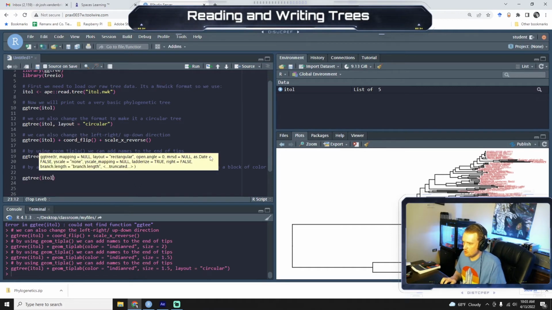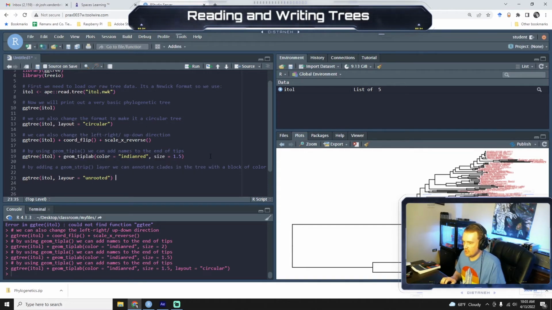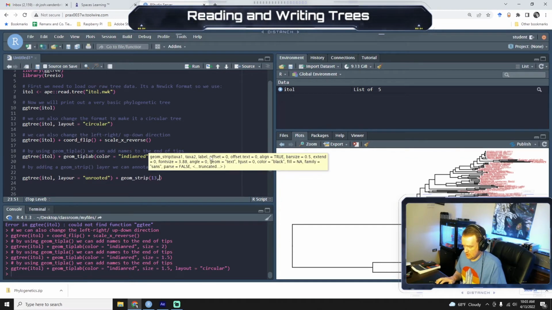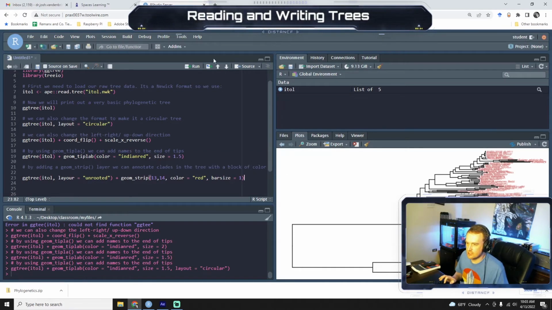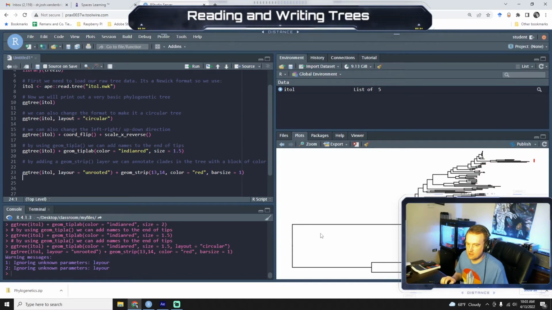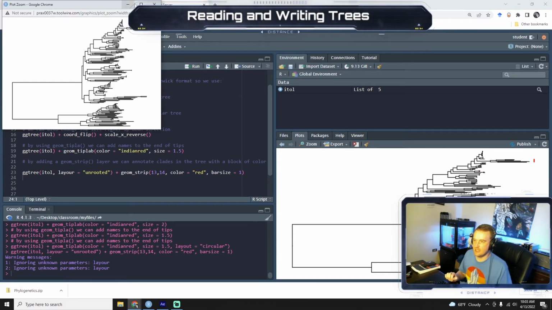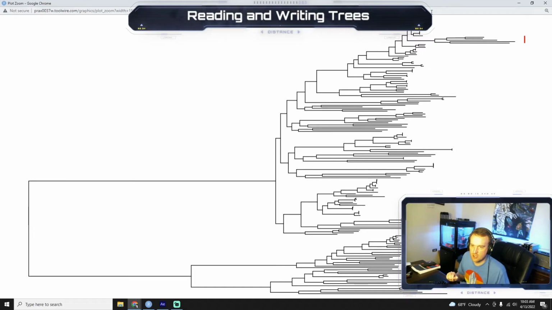ggtree(itol, layout = "unrooted") + geom_strip(13, 14, color = "red", barsize = 1). So if we run this, you can see that we have the same chart here, but we've indicated 13 and 14 as our node numbers.